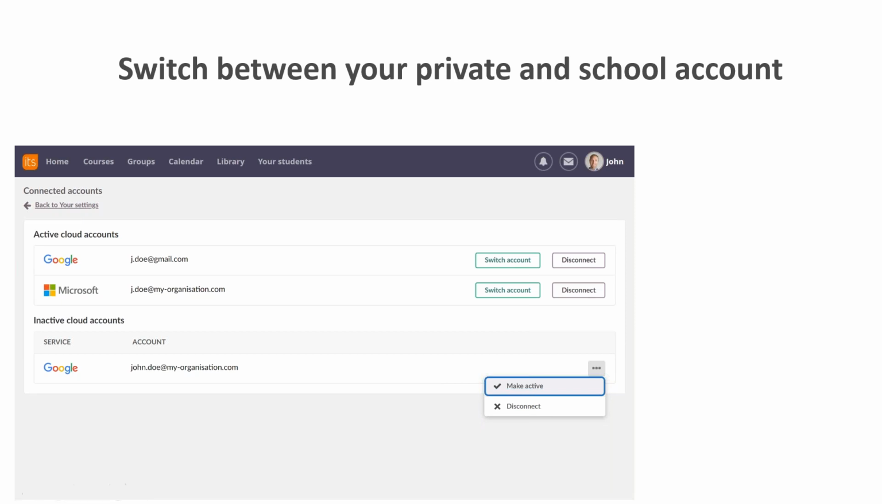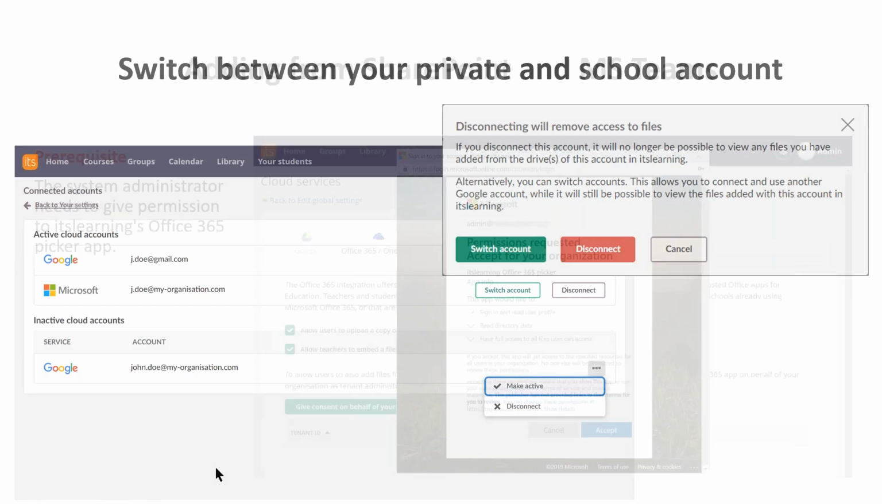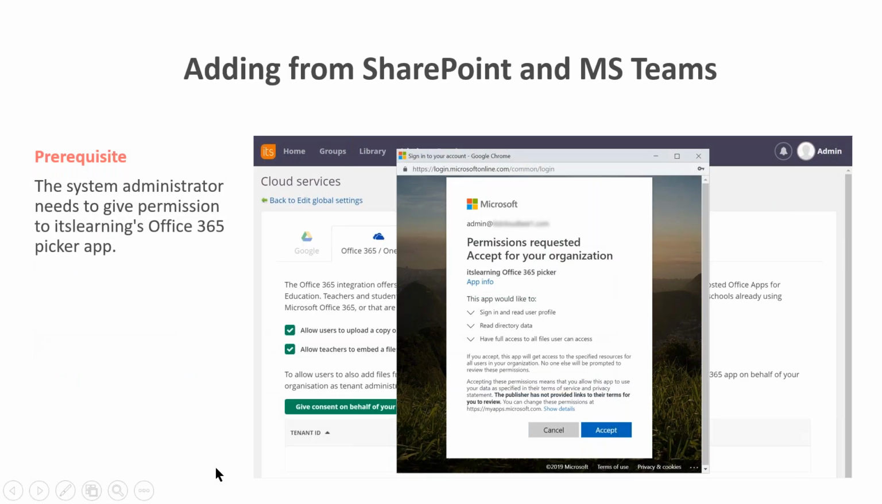So for example, if you wanted to add something very quickly that was saved in your personal drive and not in your 365, it would give you the ability to switch accounts and not have to disconnect, but be able to switch back and forth from those accounts. And so after the sysadmin gives the permission for 365, most end users will have to accept the user agreements to be able to have those accounts attached to itslearning.